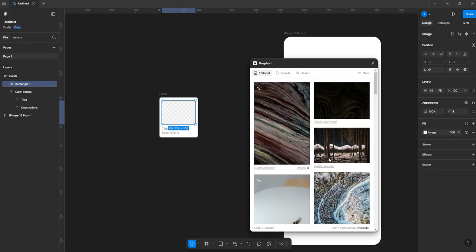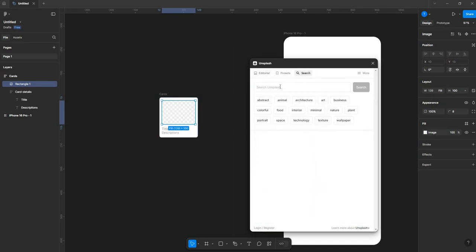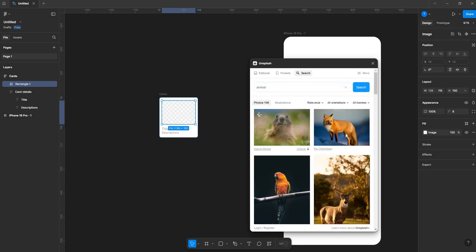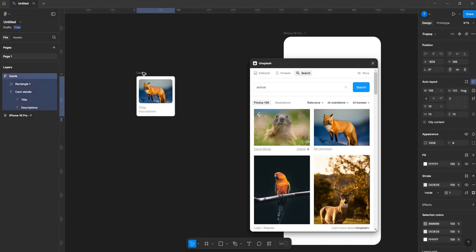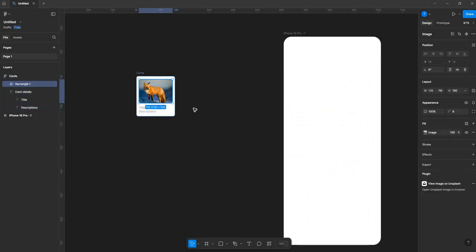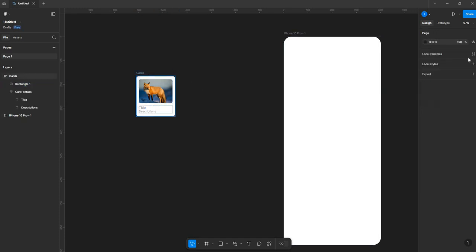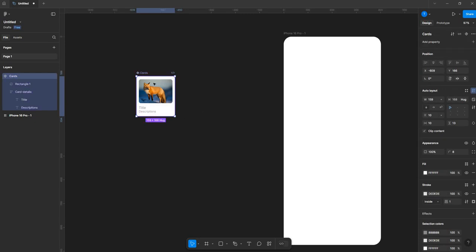Okay, now let's pick some images, like animal images. I picked the animal images over here. Okay, so for the aspect ratio, what we have to do, just tick this feature, like we have to lock the aspect ratio. Okay, and we will create the components for the cards.